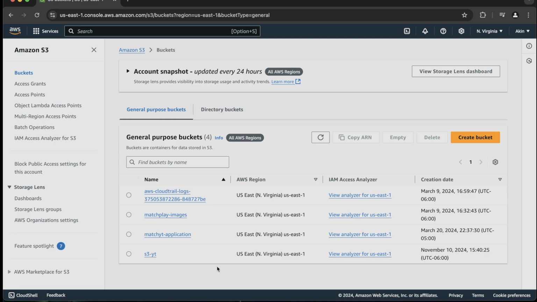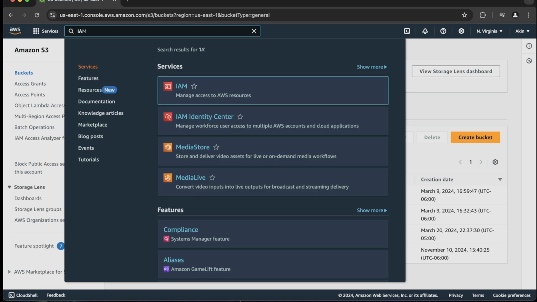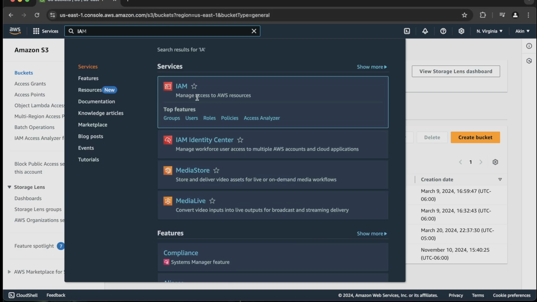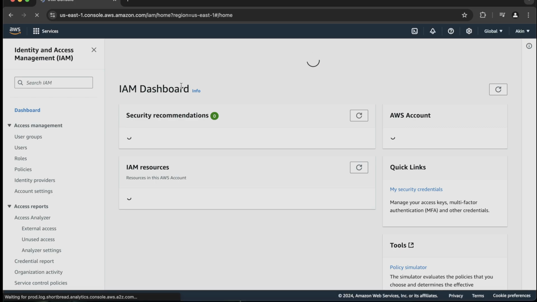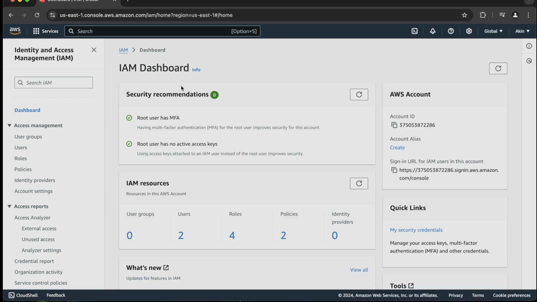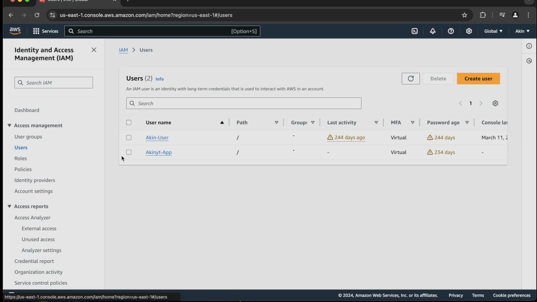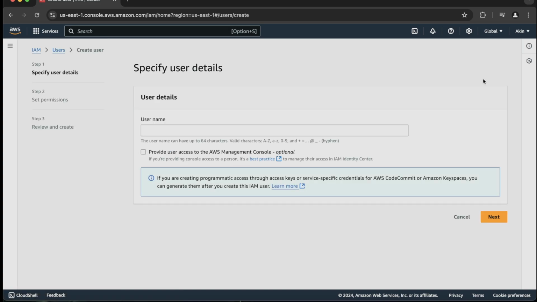So we're going to go into IAM like we just stated. For IAM, we can type it in here. So IAM. There we go. It says manage access to AWS resources, so we're just going to click on that. Within the IAM dashboard, we're going to go to users, and we're going to create a user. So let's go ahead and create user.